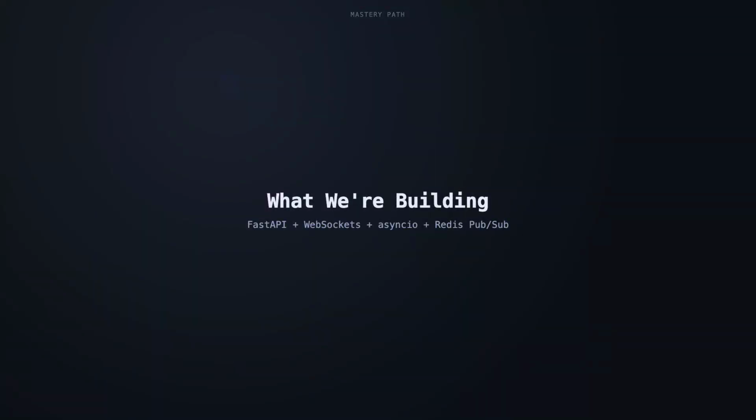Here's the full scope. We're building a multi-room chat server. Anyone can join a room by name. Everyone currently in that room sees new messages instantly. Joins and leaves get announced automatically. Late joiners get shown the last few messages so they're not lost. And the part most tutorials skip entirely: it keeps working correctly even when you run it across several server processes at once, which is exactly how a real production deployment looks.